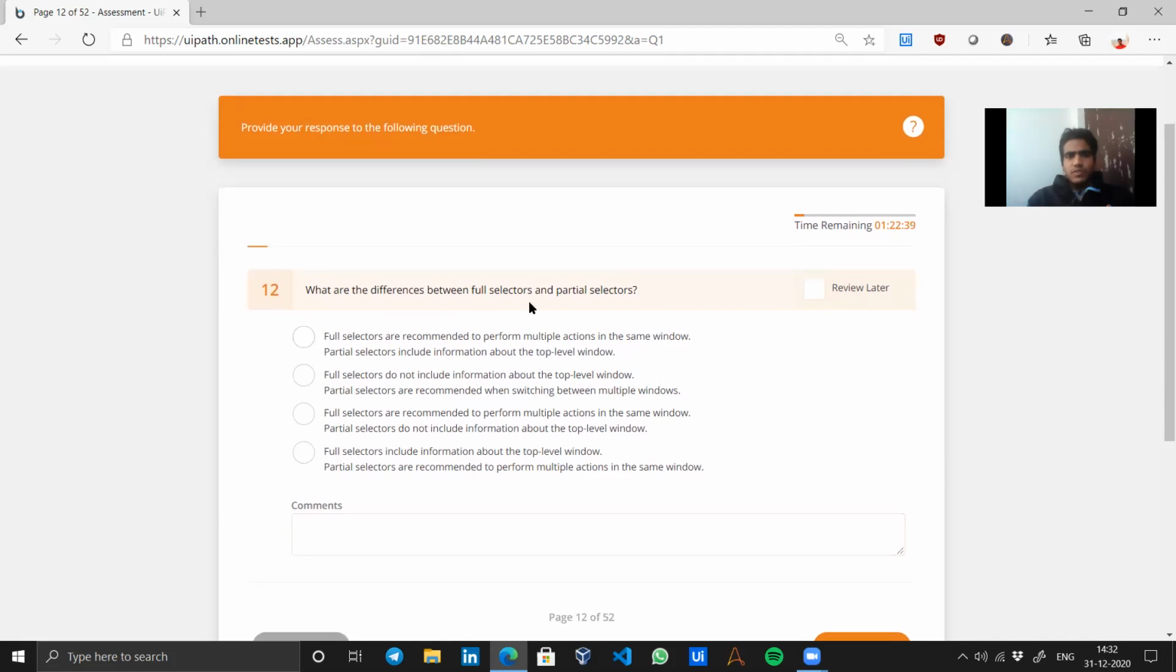What are the differences between full selector and partial selector? Full selectors are basically which do not need an upper level or root level selector. Simple example would be a click activity which you do on any web application, and one click activity you make using web recorders or basically desktop recorders. So they are just containerized within an attached window activity. Recommended to perform multiple actions in the same window. Pass include information about the top level window. Okay. Do not include information about the top level window. Wrong. To perform multiple actions in the same window. Do not include information about the top level window. False. Include about the top level window. Recommend perform multiple in the same window.